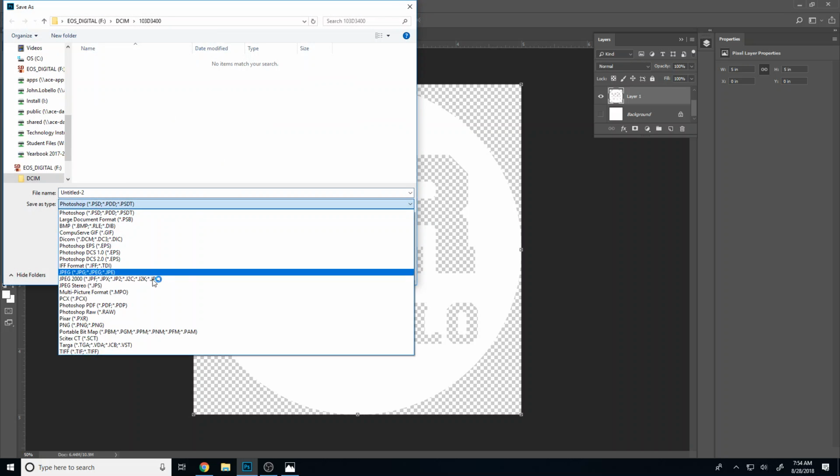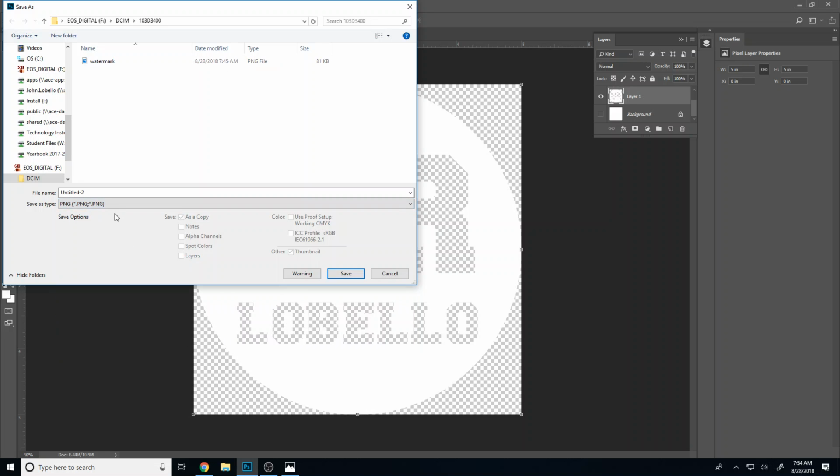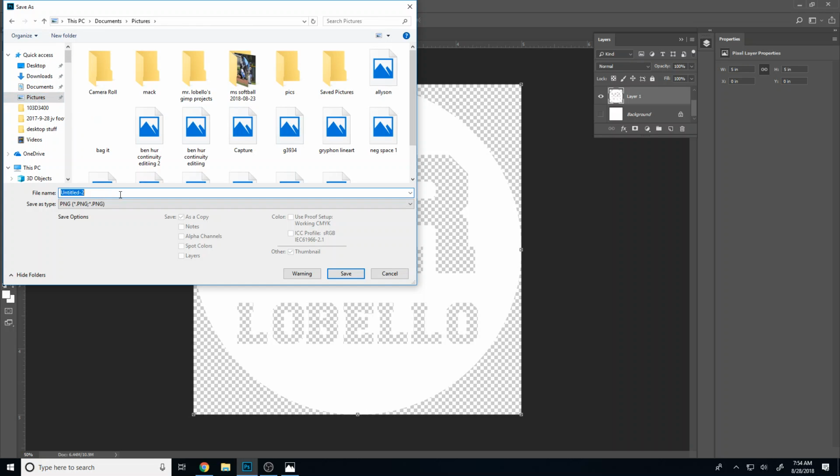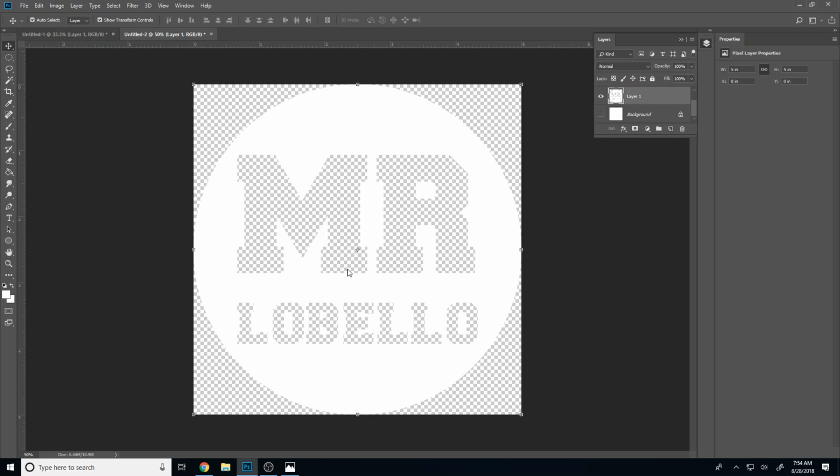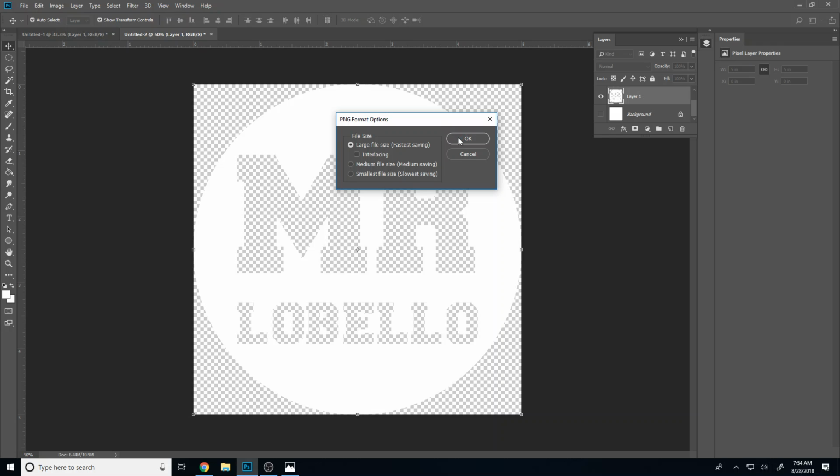And I'll make sure this is saved as a PNG. PNG, they have, shall we say, transparency. I'll just make sure I know where I'm saving it to, Pictures, and I'll save it as Labello Watermark. And so you're going to incorporate this into your next animated GIF by having it either come in and fade in like we did before, or have it enter in from the side. One of those things. All right.